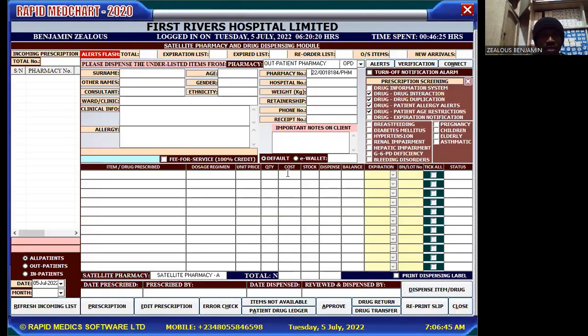In our next training, we'll look at the drug dispensing model, and there we'll look at prescription challenges, what could cause prescription error, what could cause a drug not to balance in the system. We'll be looking at so many things because the page itself is very elaborate. You see your prescription here. When you want to do a new prescription, edit a prescription, and there are other things: items not available, patient drug ledger, approve, drug return, drug transfer, and so many more. We'll be looking at this feature in our next training.